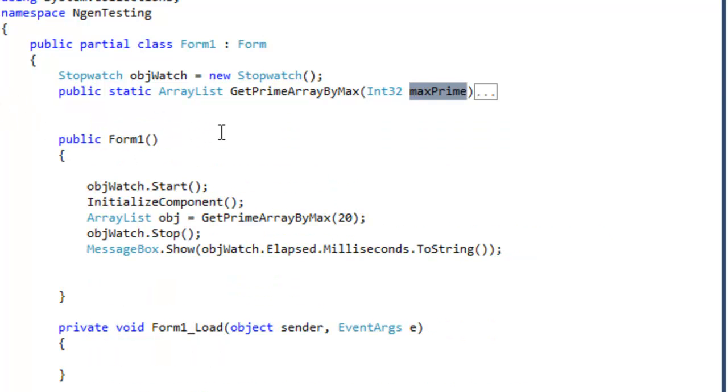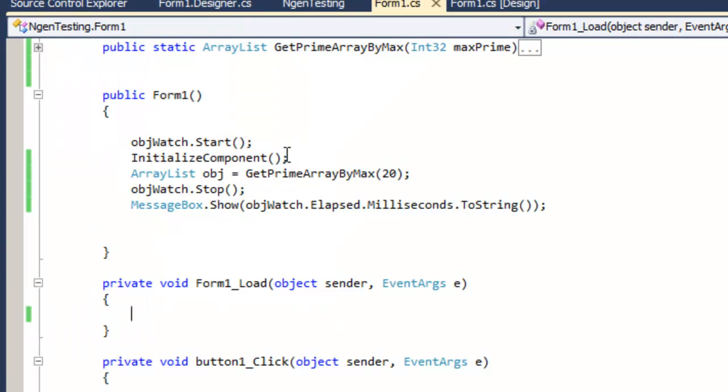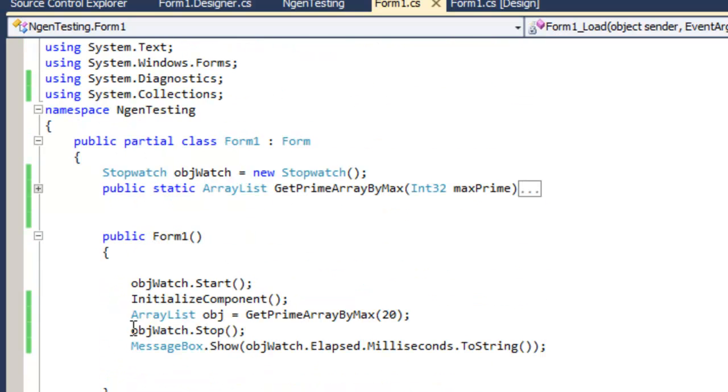Now, what we're going to do is call this function in a Windows form here. You can see that I have a simple Windows form here. There is nothing on this form as such. On the form load, I'm just calling up the prime number function. And I've used a stopwatch to measure how much time it takes to execute this prime number function.